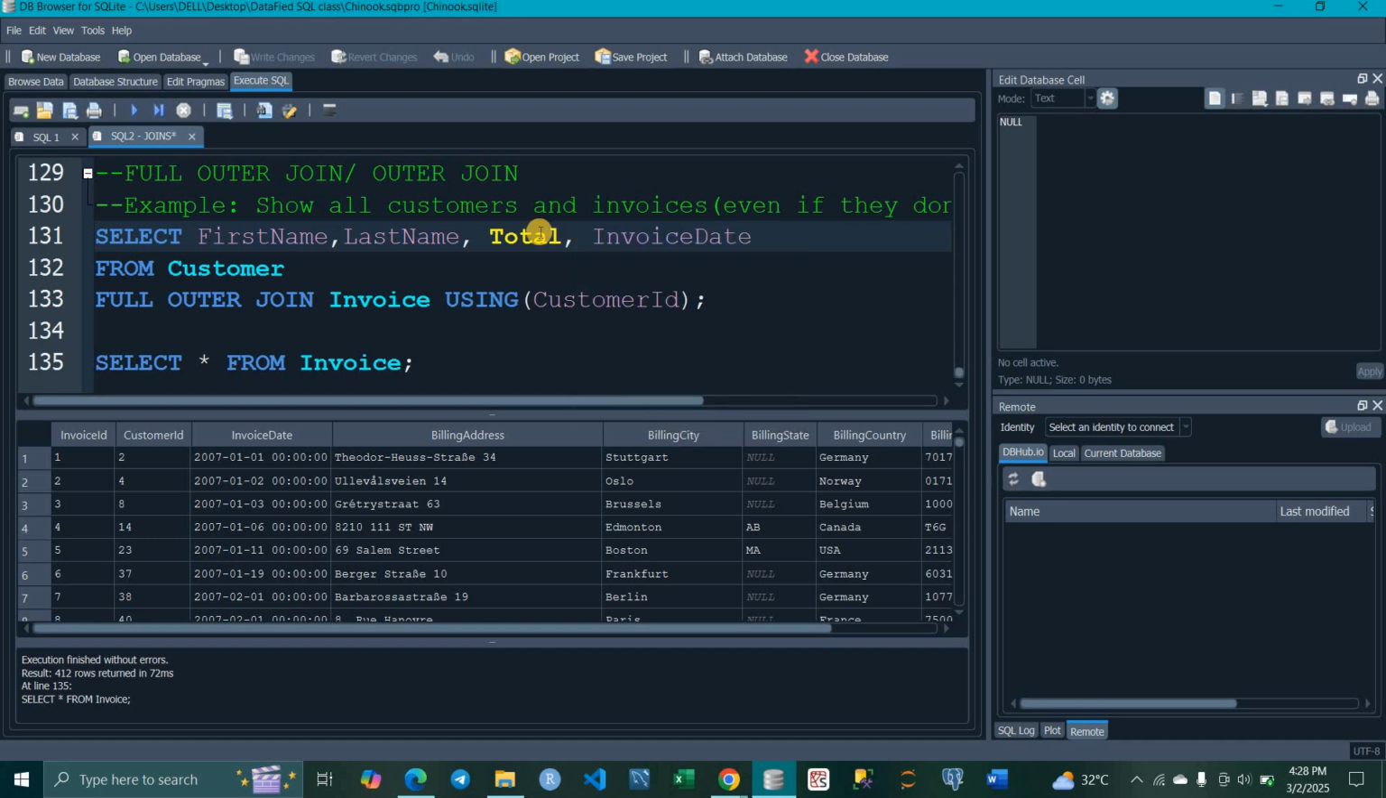Invoice date, and you will notice that I'm not using aliases. The reason why I'm not using aliases is because I know that the first name belongs to the customer table, the last name belongs to the customer table. We do not have overlapping column names here. So that's why I can just use the column name directly without using the alias. And I know very well that total is on the invoice table. I know very well that the invoice date is also on the invoice table. So I am all right.